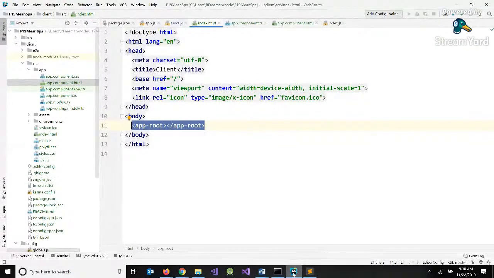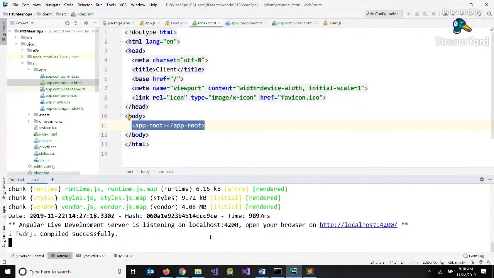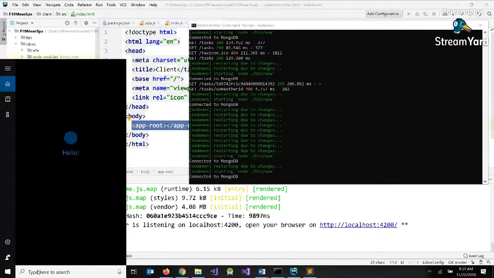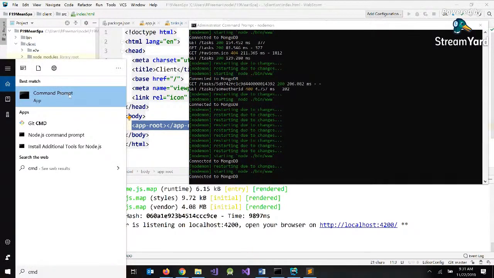But I need a third command prompt to do this. Because this one is locked running my Angular server. This one is locked running my Node server. So I need a new command prompt inside of the client folder, so we can run some Angular commands. Run a new command prompt.